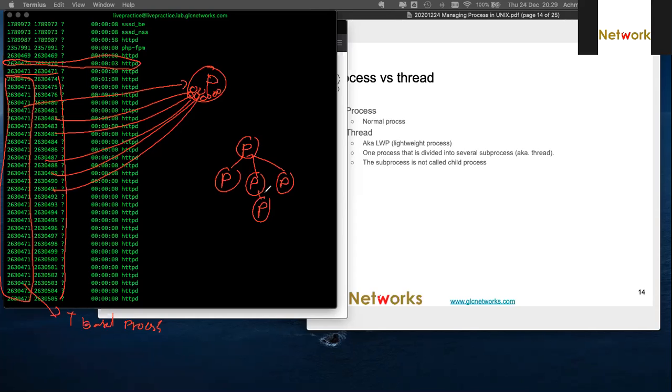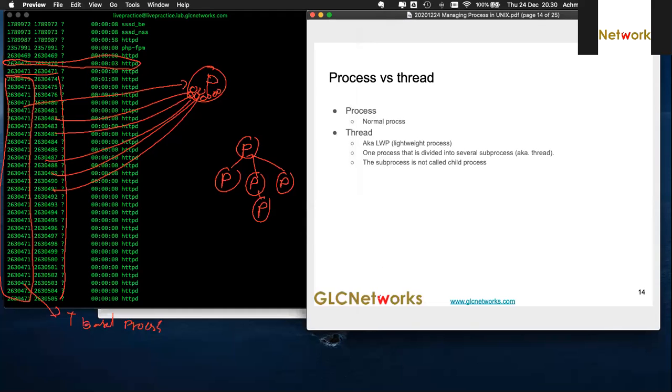So how to suspend, I have a question here, how to suspend a process. If the process is in the background, you can use Control Z. So at least you know now what's the difference between the process and thread.